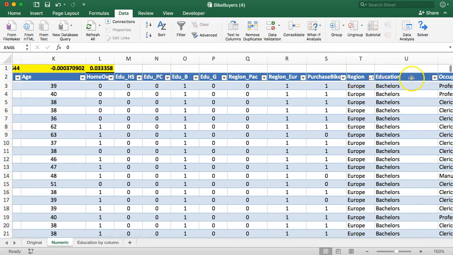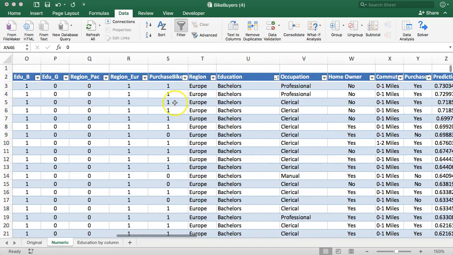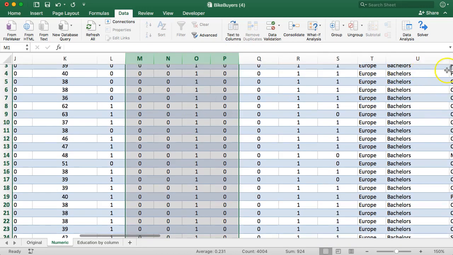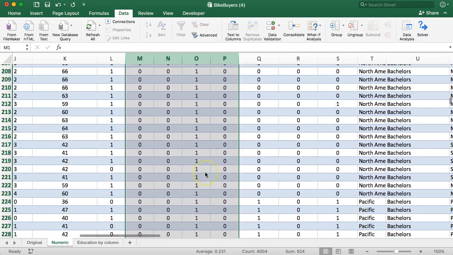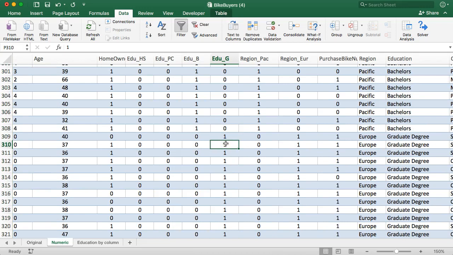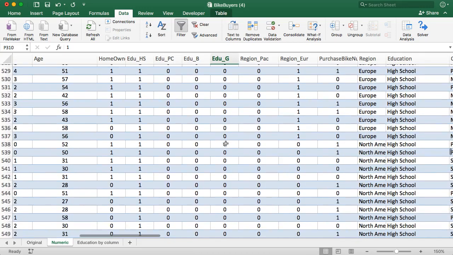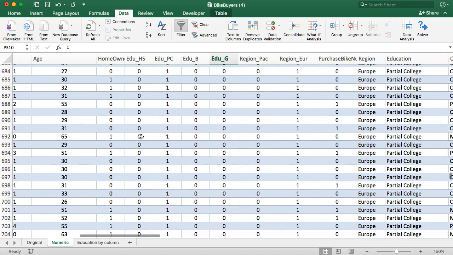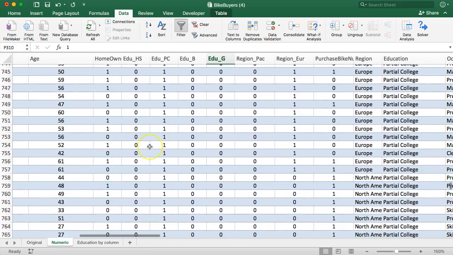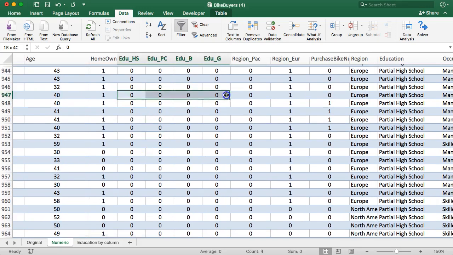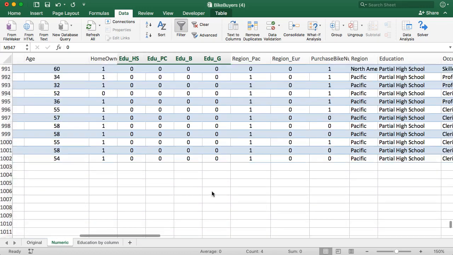I'm looking at education. Let's sort by education. Okay. And I have bachelor's right here. I'm just looking at these variables right here. I got bachelor's, and that's what education is set to. That's correct. Then I've got my graduate right there. That's correct. Then I've got high school over here. That's correct. Partial college right there. I must have messed one up. Then partial high school is 0 across all of them. That's also correct.